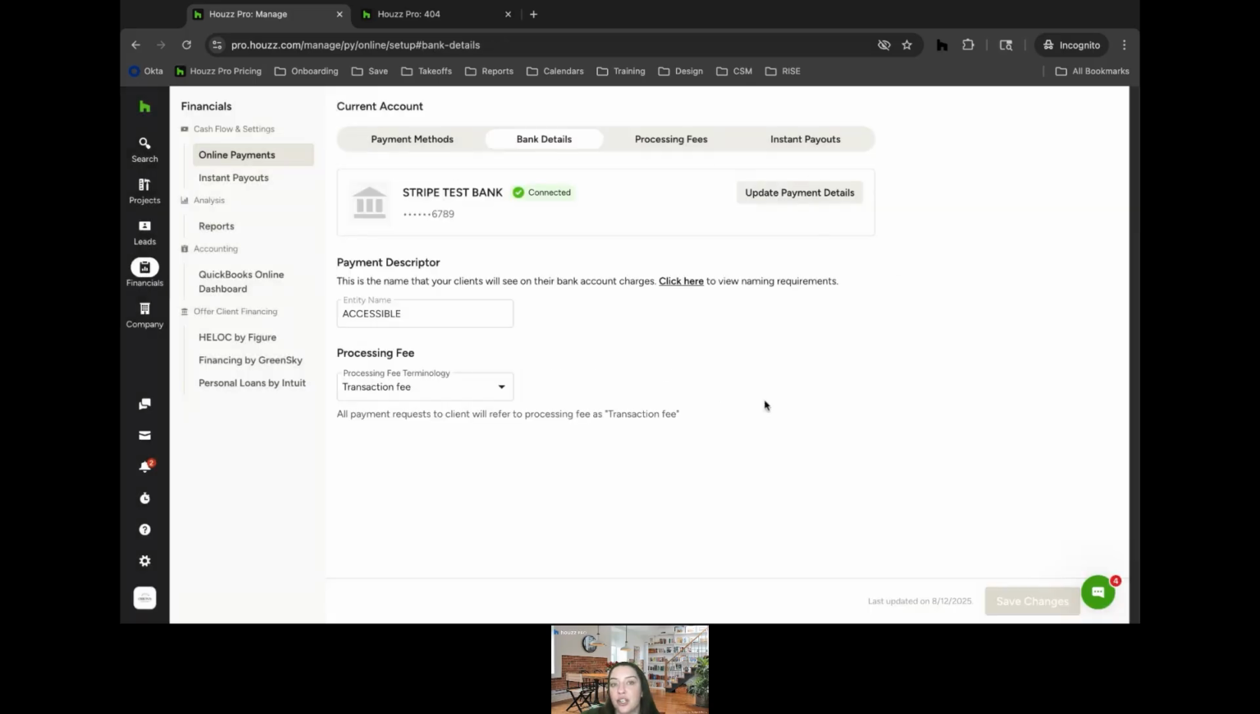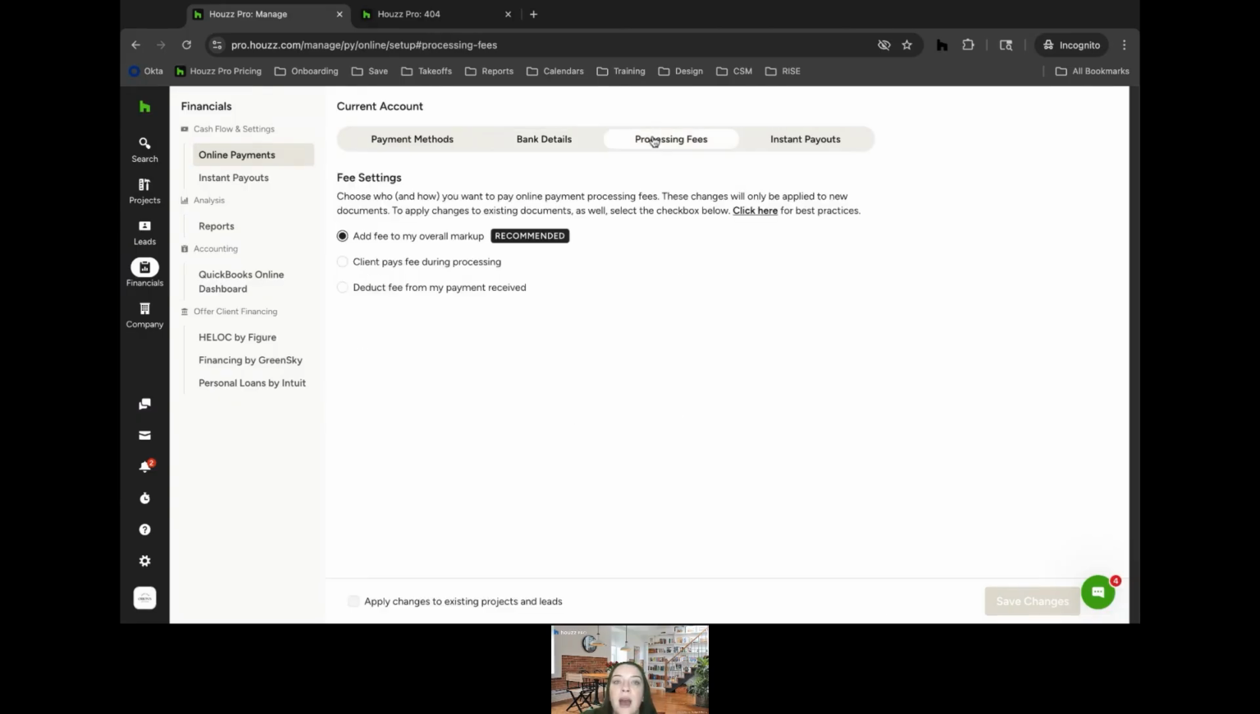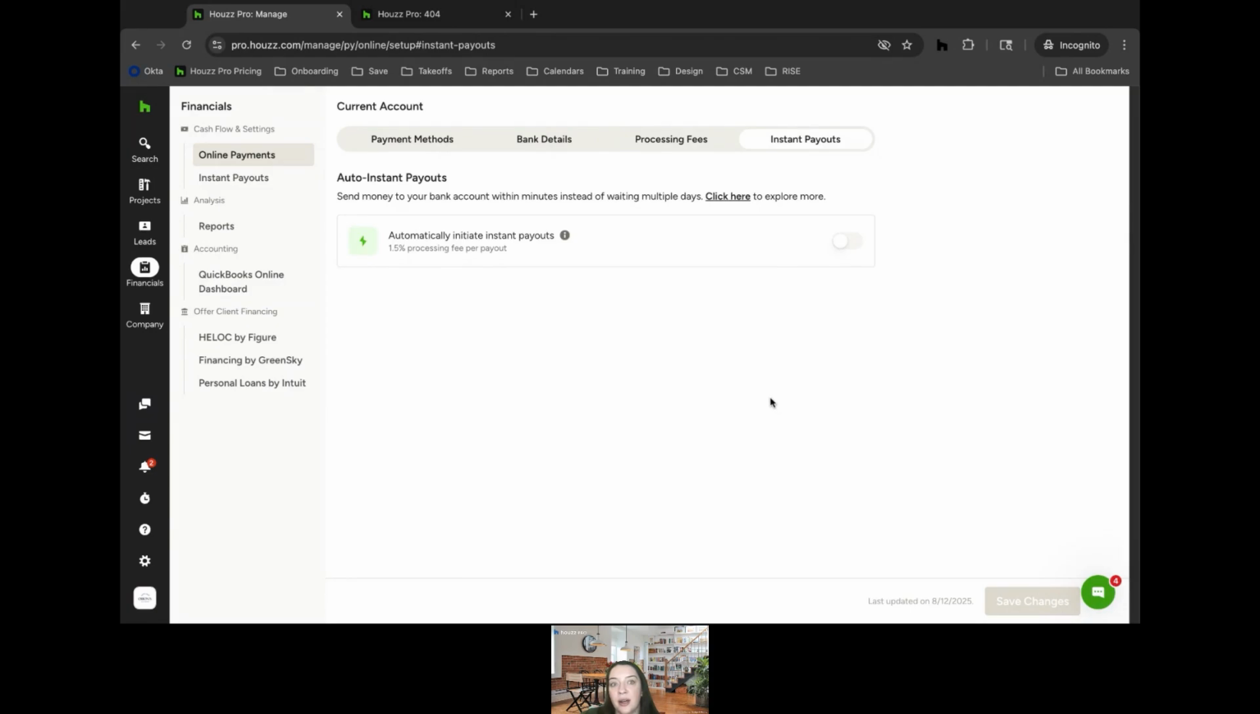Bank details is just going to show me my bank details, my processing fee terminology, so what the client will see. And then processing fee settings here, so I can set my processing fee settings. How do I want that fee to be paid? And then instant payouts here. So you can opt to turn on instant payouts depending on banking institution. Stripe does offer an instant payout option.